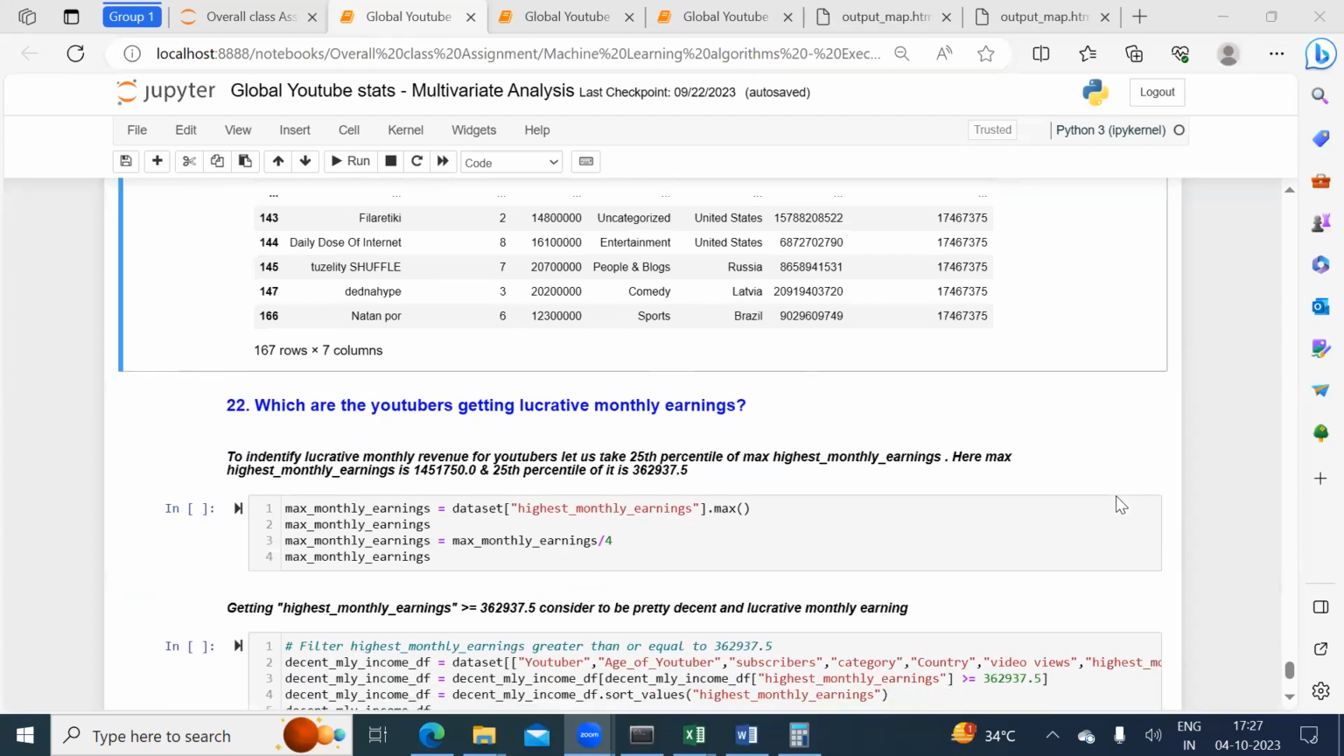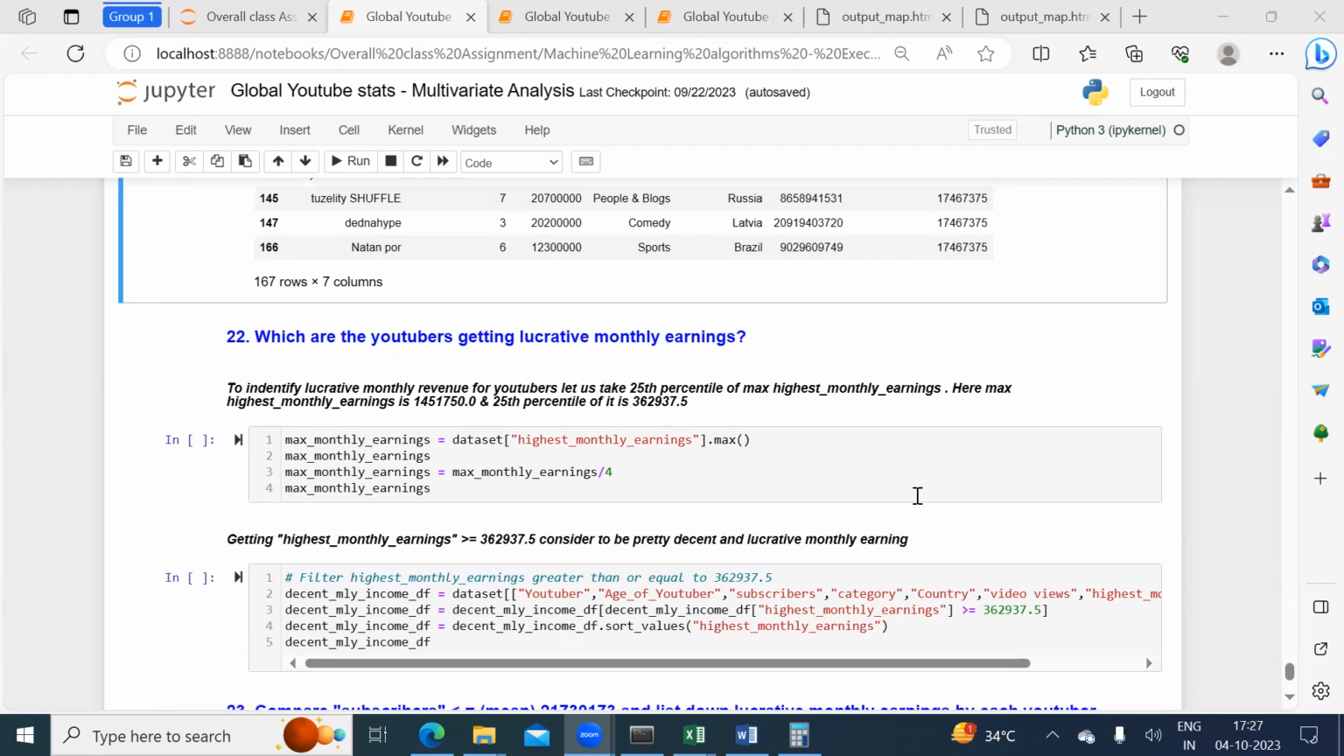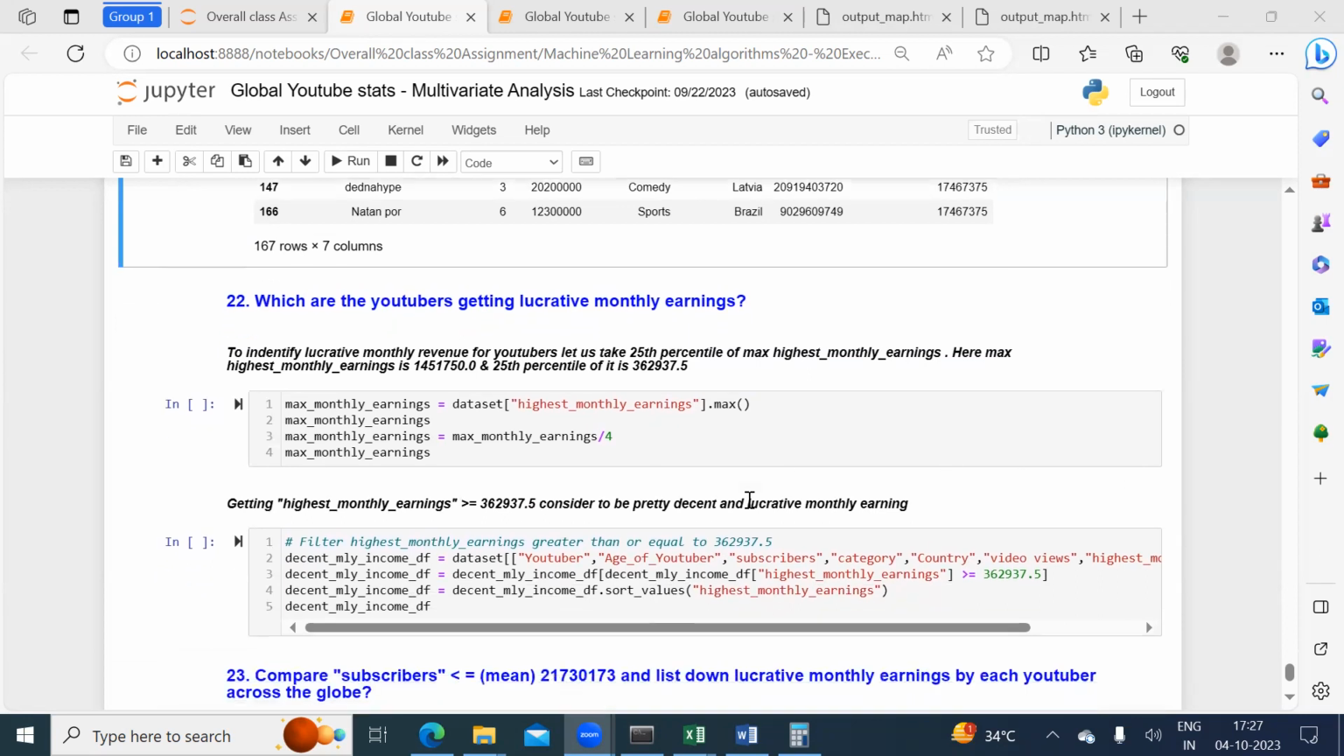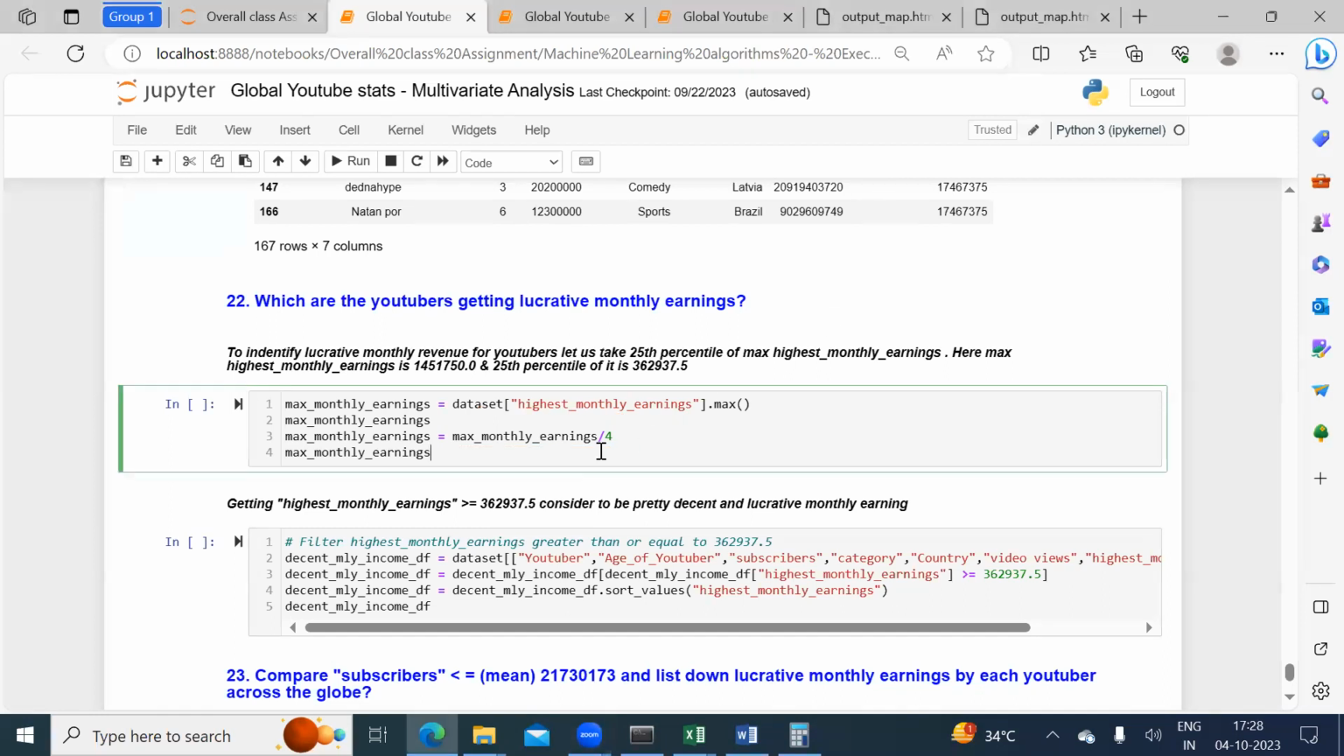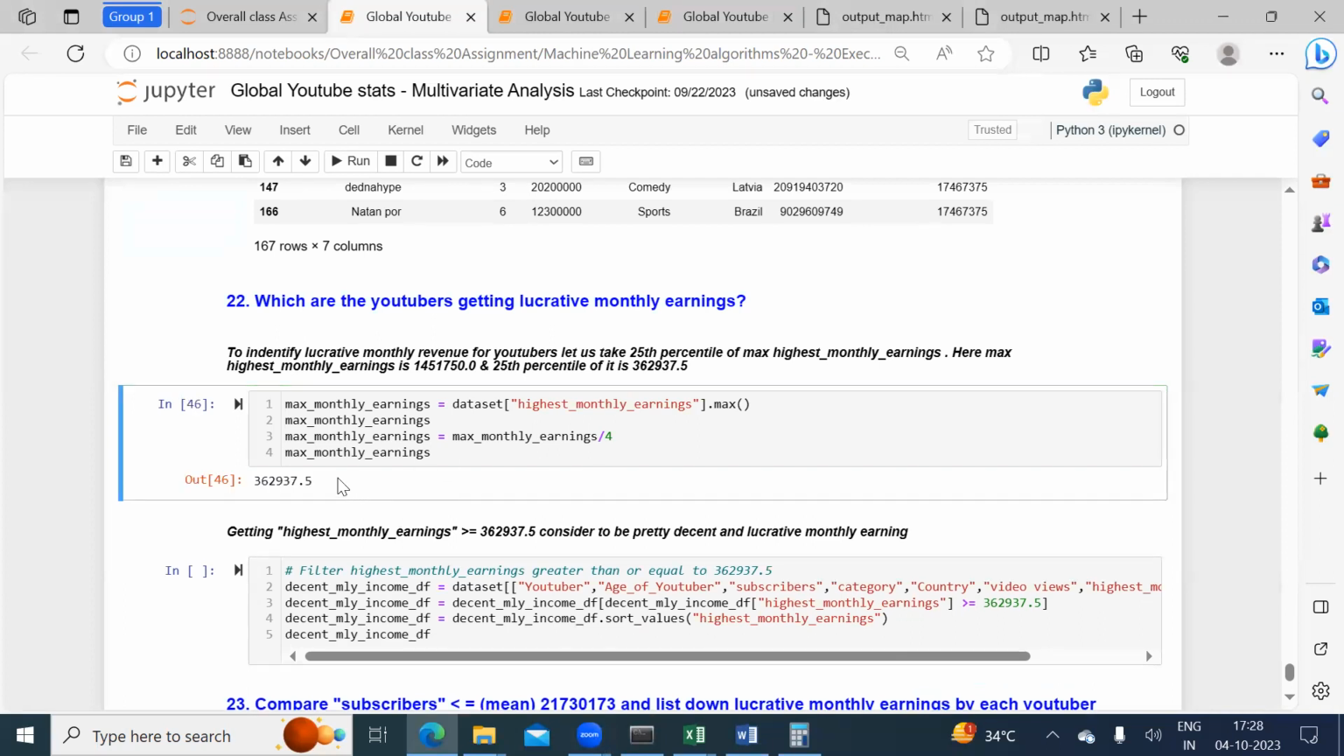And the next question is, which are the YouTubers getting lucrative monthly earnings? This is again the same. I found out what is the maximum monthly earnings. After that, I identify the 25th percentile of the highest monthly earnings, and then I calculate the highest monthly earning by the YouTuber. Now I calculate that, I got this value.